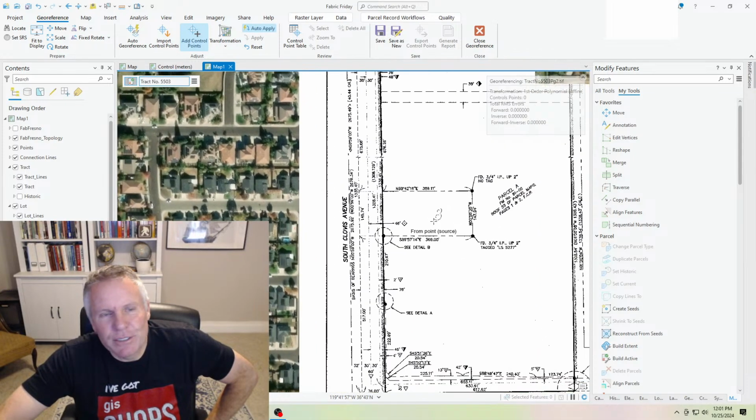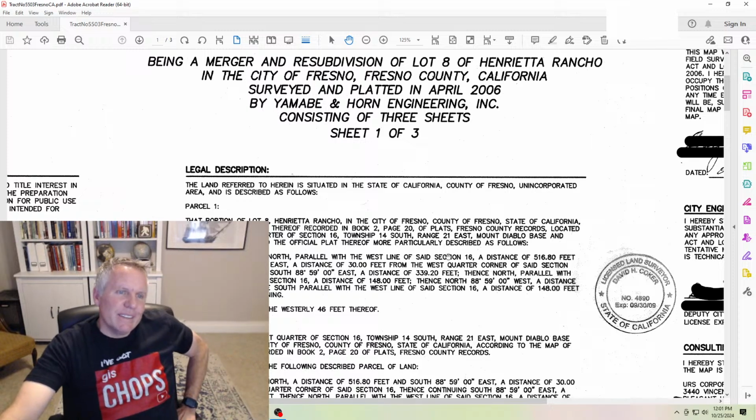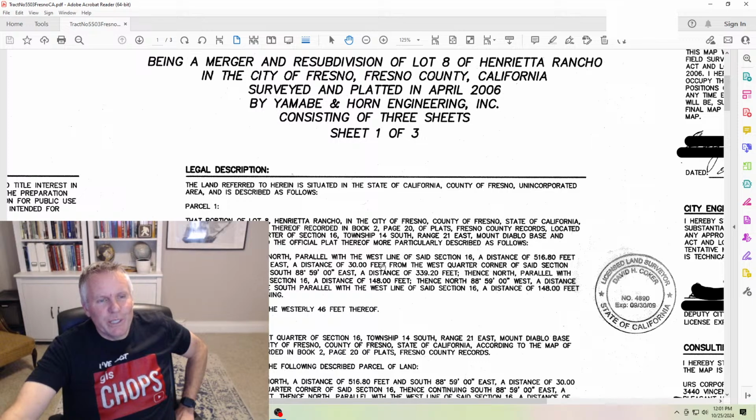So this subdivision, I'm going to show you the legal description here. I'm not sure how Fresno County, or the state of California, does dividing up land, but we are in Utah. We just name the subdivision and then we tie to the PLSS, Public Land Survey System, to get our land divided.